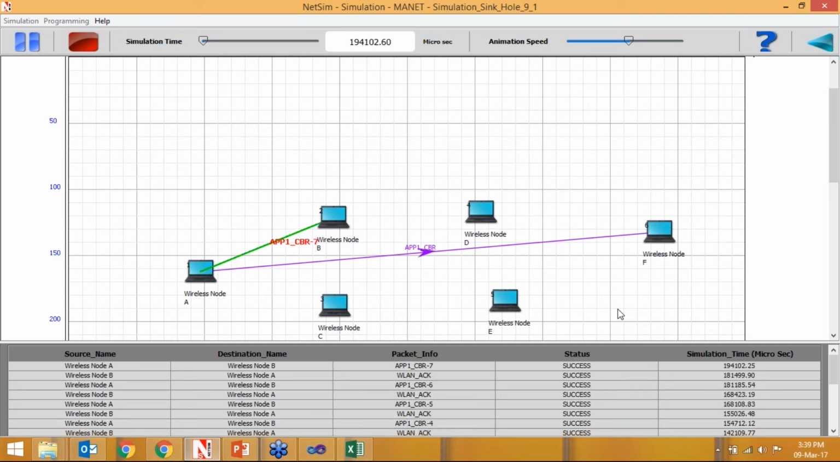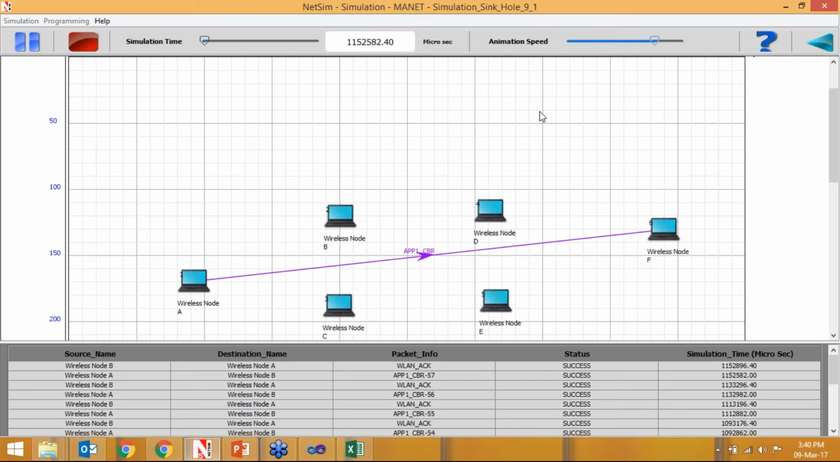As we have made node 2 a malicious node, it is pretending to be the destination node. So it is accepting all the traffic, and node 1 is sending all the traffic to this malicious node. Rather than sending packets from 1 to 6, it is sending from 1 to 2. We can increase our animation speed and see the animation faster. So our sinkhole implementation is working now, and node 2 is malicious and receiving all the packets from node 1.